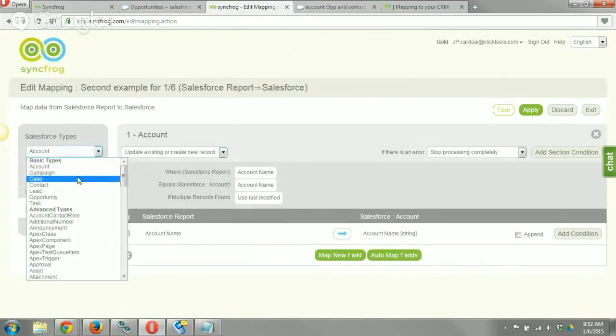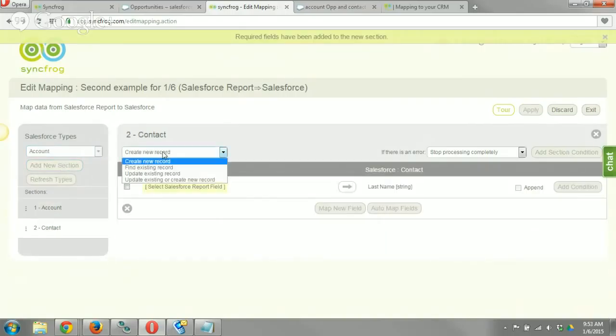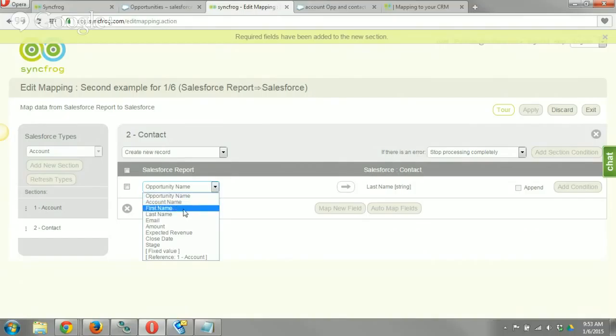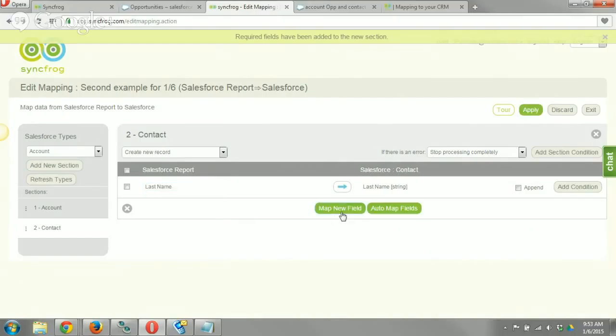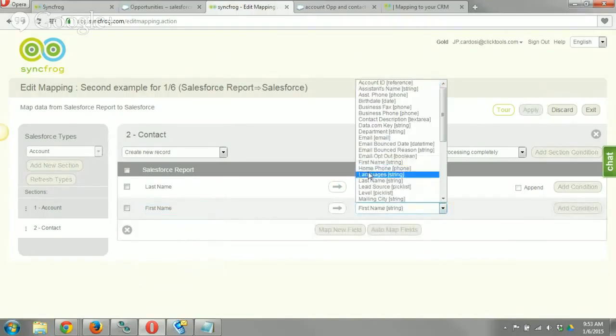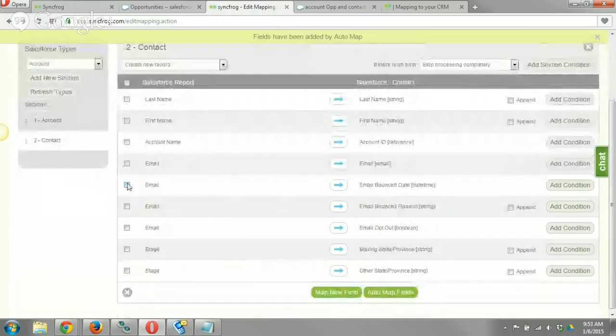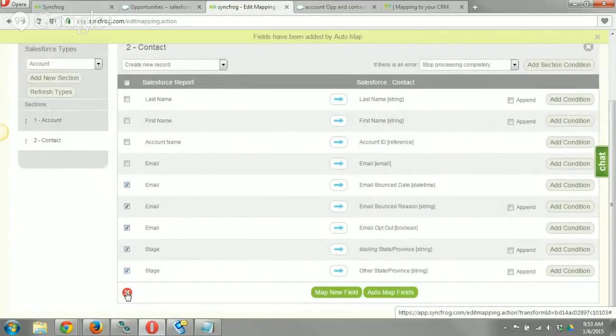Next up, I want to do the contact. And we'll click on Add New Section here. And I want to create new, find existing, update existing, or create new record. I'm actually going to say just create a new record today. And we're going to fill out our information. So our last name field goes to our last name. And we can click on Map New Field. And first name to first name. Really simple. And we can click on the Auto Map Fields button. You can see that email was done. These ones are extra because I'm not doing that today. And our stage buttons are there as well, so we can just check those boxes.